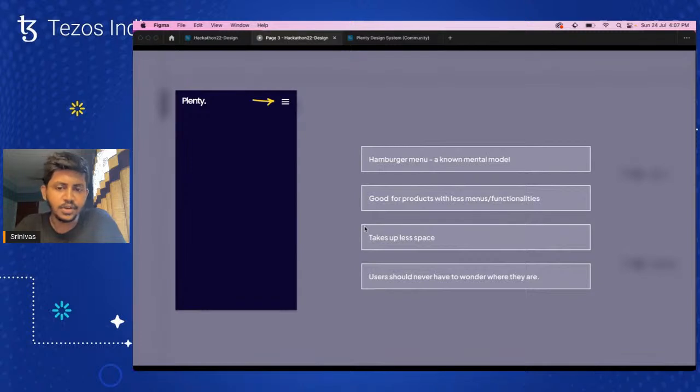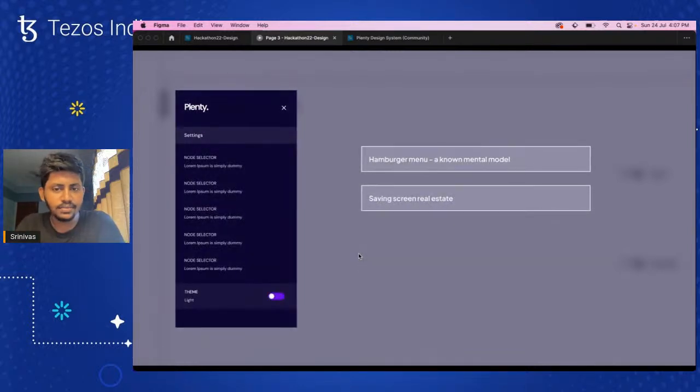And it's good for products, like I said, with fewer menus and functionalities. It takes up less space, and it's very similar to desktop. It's a very well-known mental model; people are very much used to hamburger menus. They would definitely want to click on it to know more about what that product offers. That's when we wanted to use a hamburger menu, and it just saves a lot of real estate.